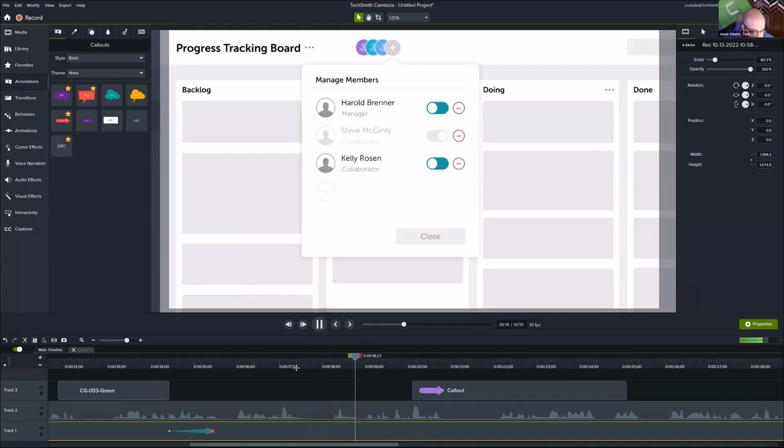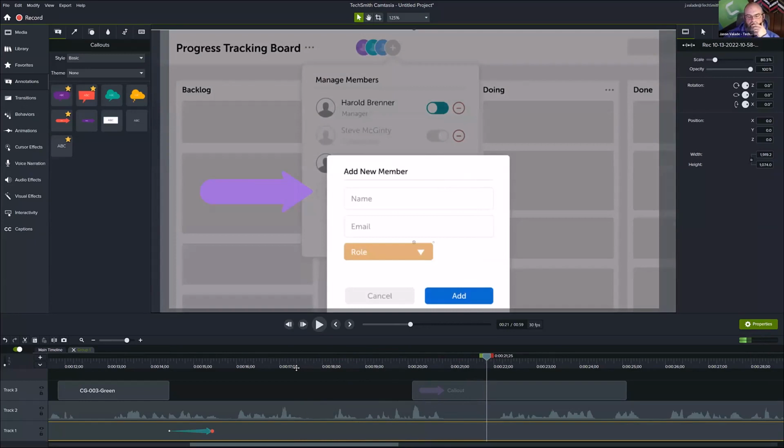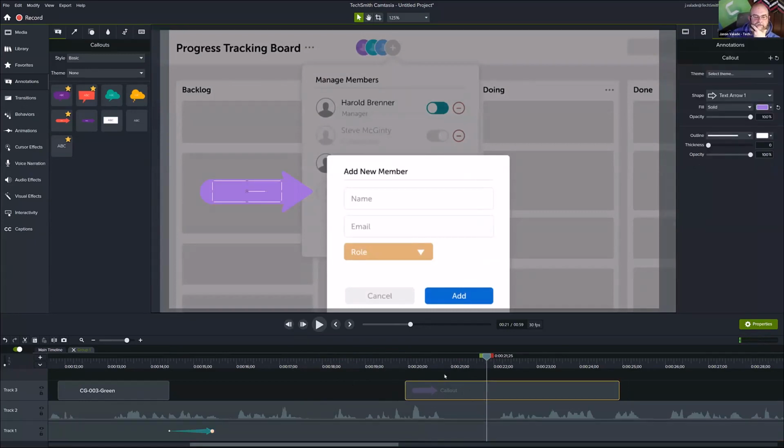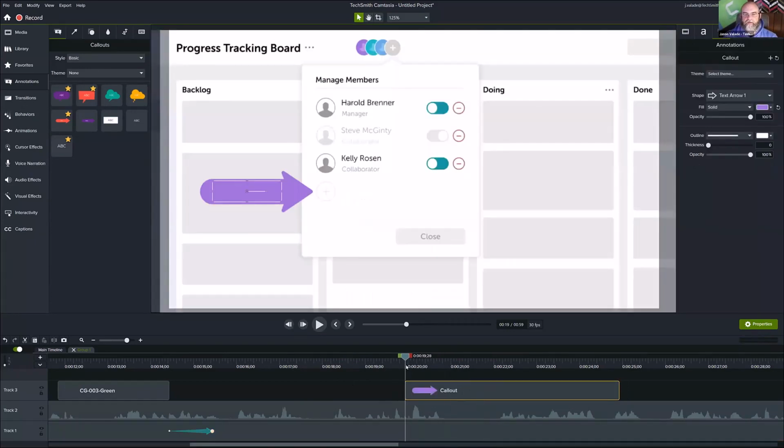Remember, to do so, we're going to click on the plus at the bottom of the list. So it really pops on the screen, and there's lots of different ways I could bring that arrow in. I could fade it in. I could add a behavior. I could manually animate it. I think what I'm going to do is add a behavior.